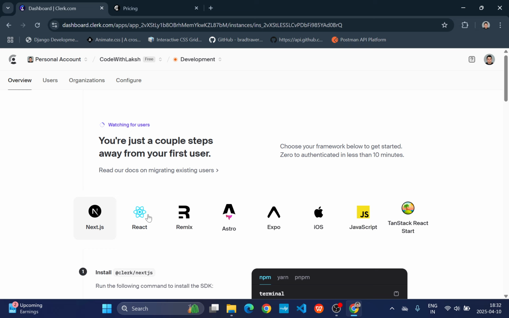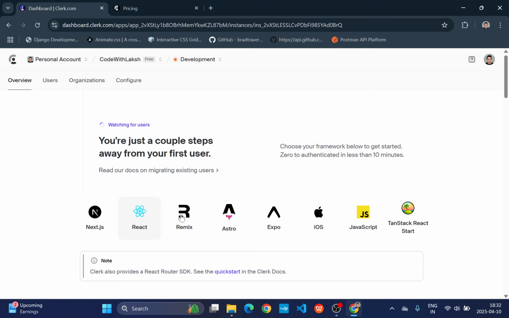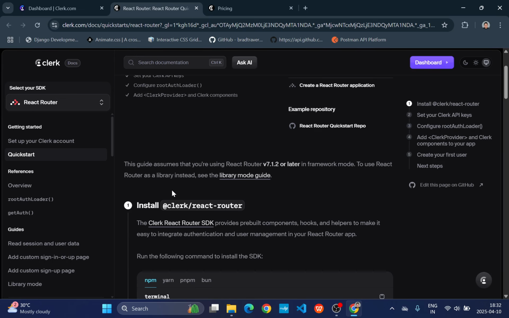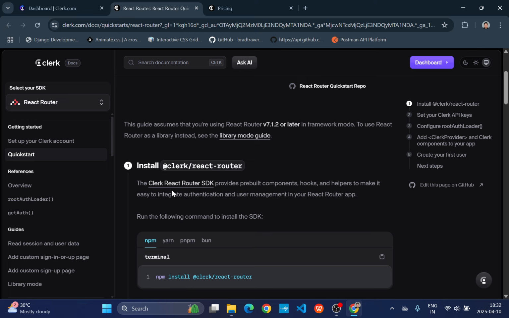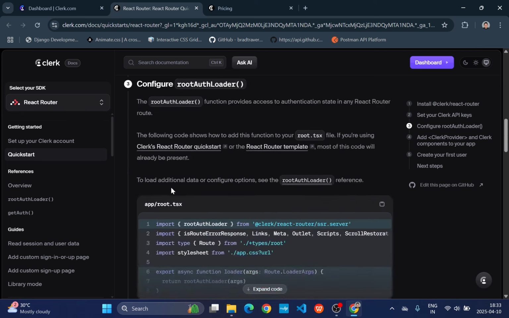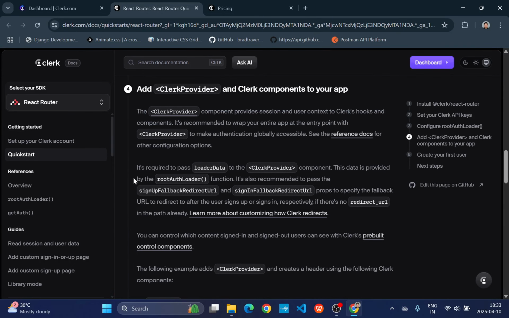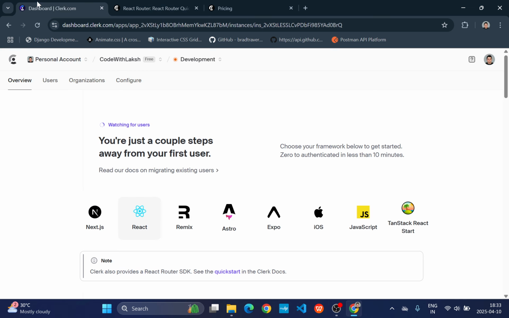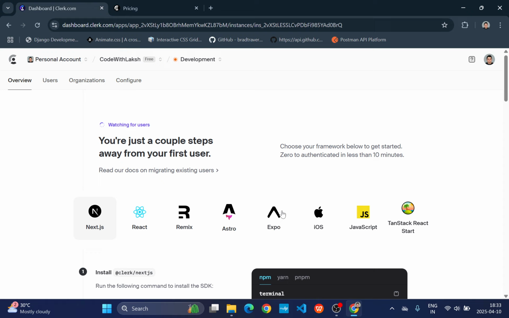Now you have a lot of framework choices here. You can go with plain React and you can see here it provides a React Router SDK. You can see the quick start guide for React Router actually. If you're using version 7 of React Router as a framework, you can use this SDK of Clerk with your React Router. Now what I will do is I will just go ahead and select Next.js.